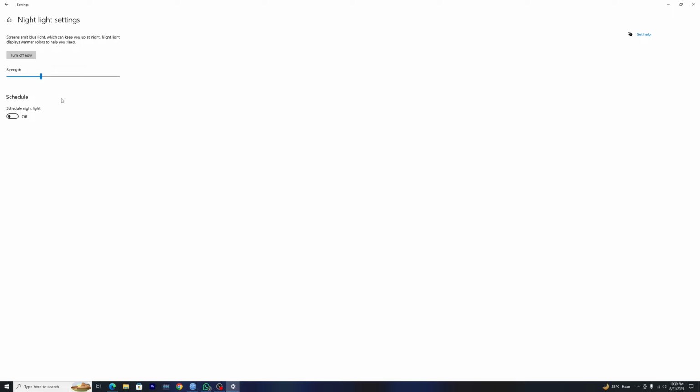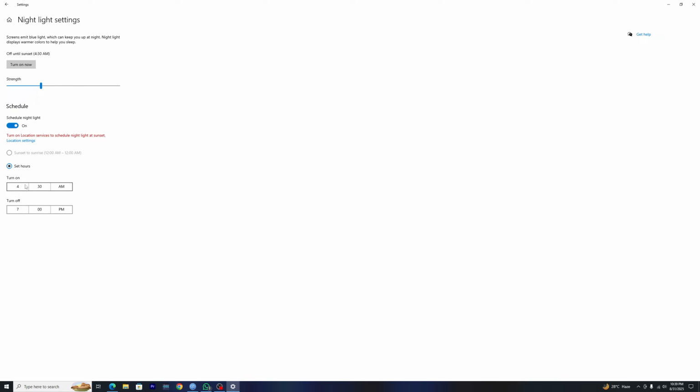Additionally, you can schedule it to turn on and off automatically. For example, I have set mine to start at 3:30 am and turn off at 7 am. To change this, just click on the time settings, choose your preferred start and end hours and save it.